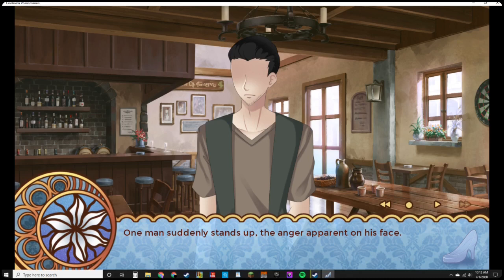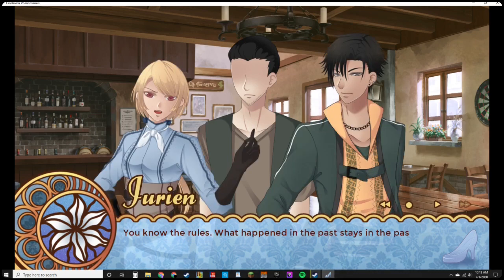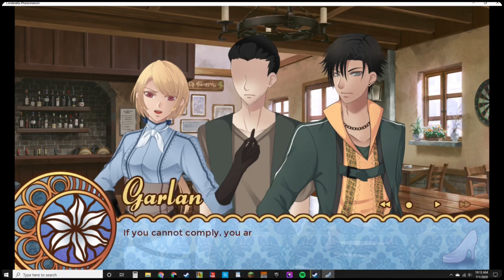One man suddenly stands up, anger apparent on his face. His hands clench and unclench into fists as he glares at me pointedly. Jurian and Garland place themselves in front of me, shielding me from the man. You know the rules. What happened in the past stays in the past, and no one is allowed to harm anyone else in the Marchen. If you cannot comply, you are no longer welcome here.